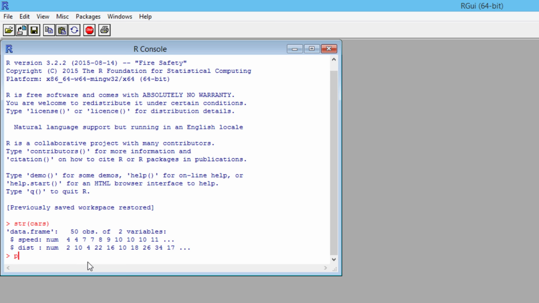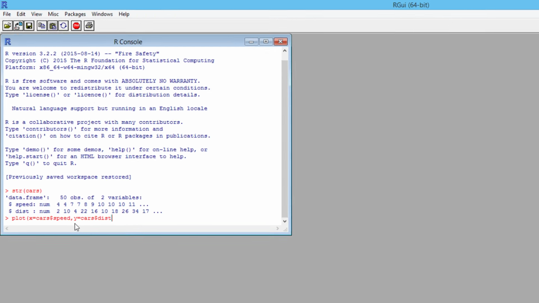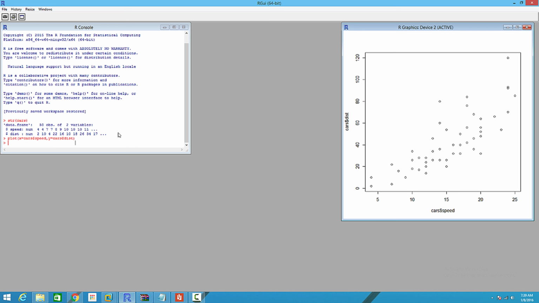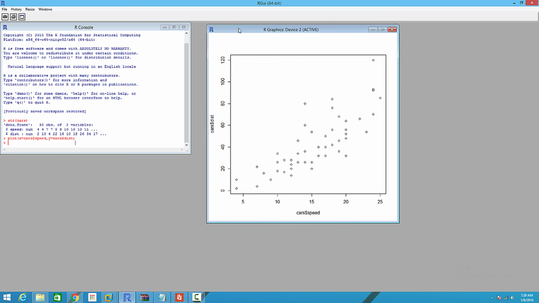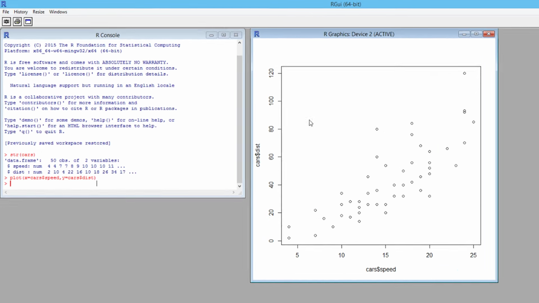We'll use a plotting function called plot, which comes from the base plotting system. It requires two parameters: one is the x coordinates, another one is the y coordinates. We'll supply the x coordinates as speed, and the y coordinates as distance. With just those two parameters, you can quickly create the scatter plot here, as you can see.